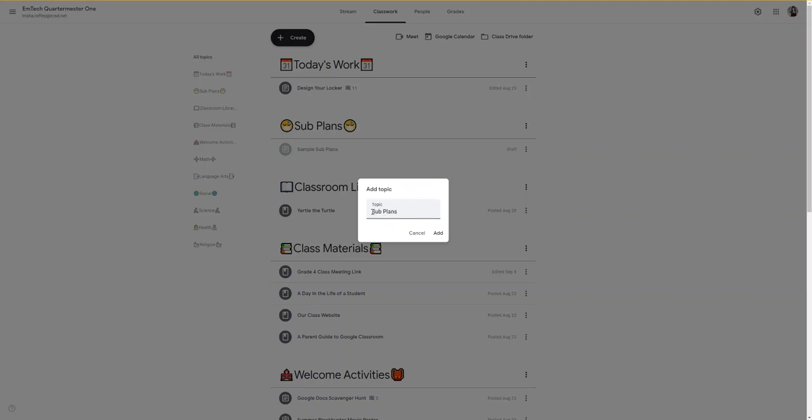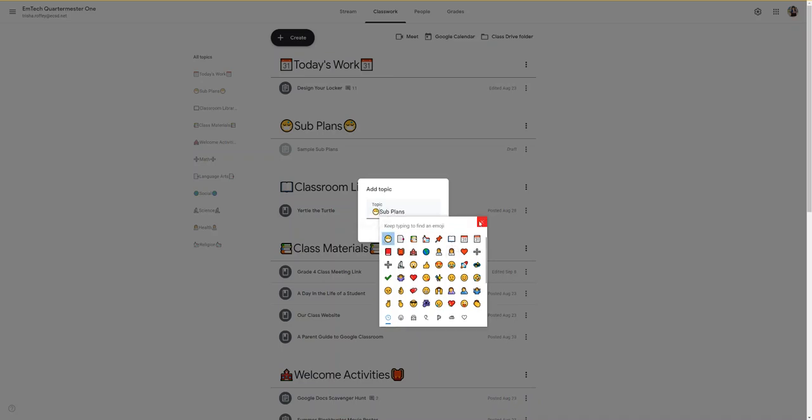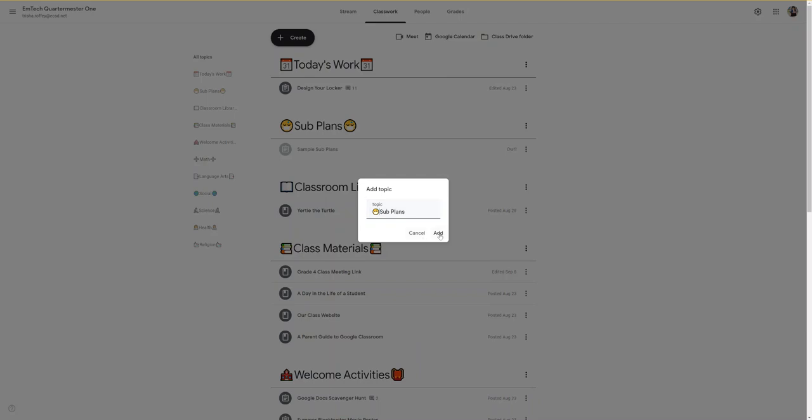And of course, if you want to be able to add the visual emoji cues, you can right click or use the shortcut of the window button and the period to be able to look for those emojis. You can type something like sick or whatever you want to be able to put that in there. Of course, you're going to say add for the topic. This is going to give us a place to put our Subplans.